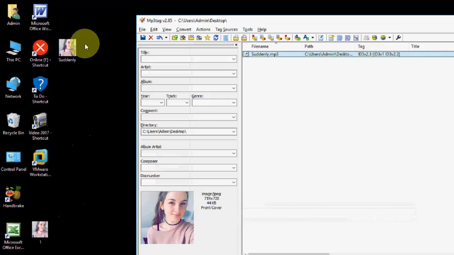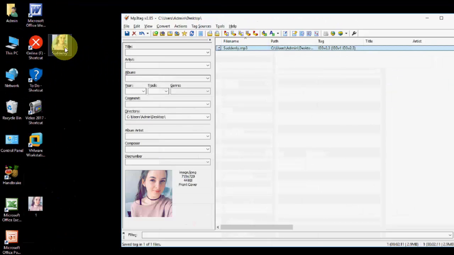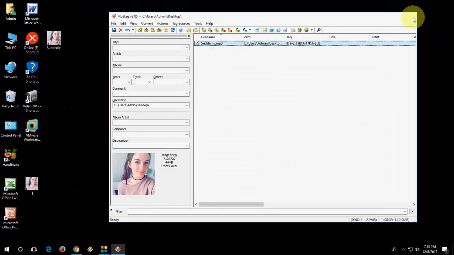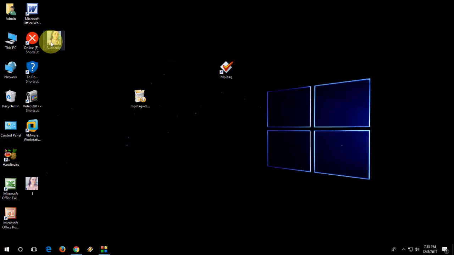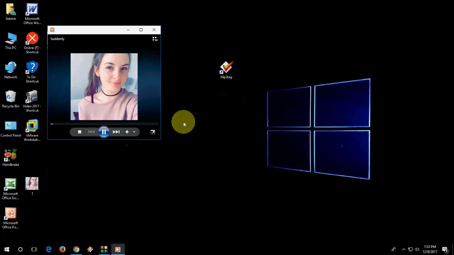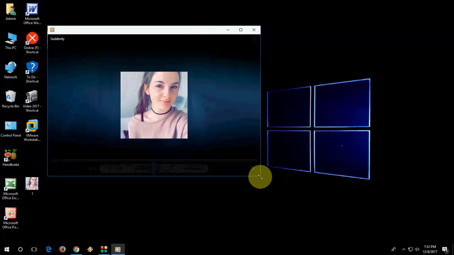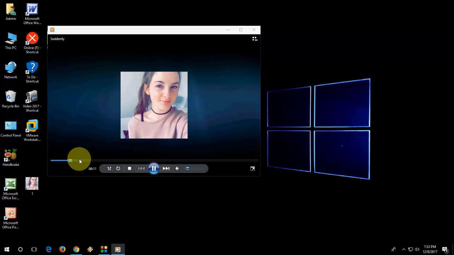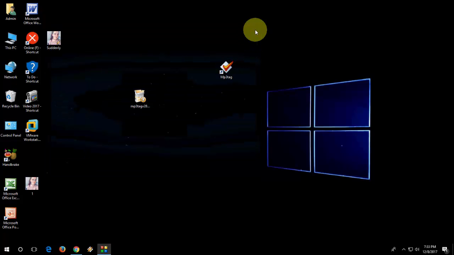That's it. Now you can see the picture is added to the MP3. Now you can close this. Okay, now when you play it, it will play with your picture. Look at that. Yeah, so it's very simple. Okay, look at that. So your picture will be added here.